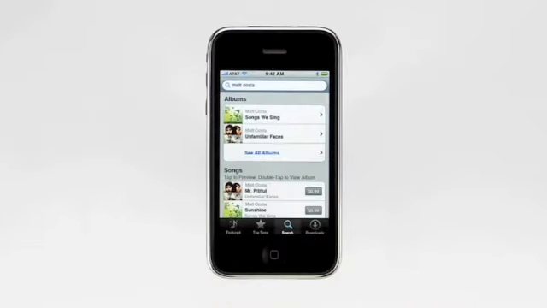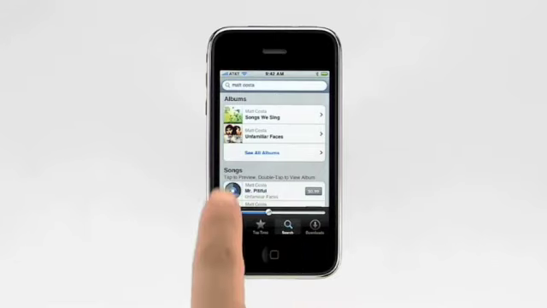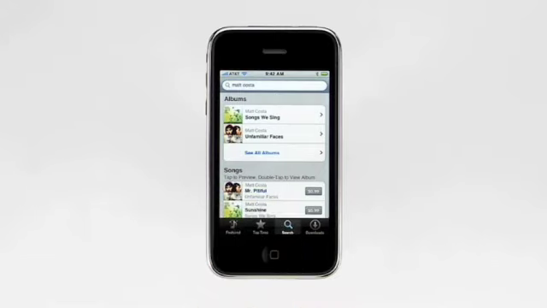To listen to a 30-second preview of a song, just tap it. To stop the playback, just tap here. When you find something you like, tap here, then tap Buy Now to download. Remember, any music purchased from the iTunes Wi-Fi Music Store will be uploaded to your computer next time you sync.